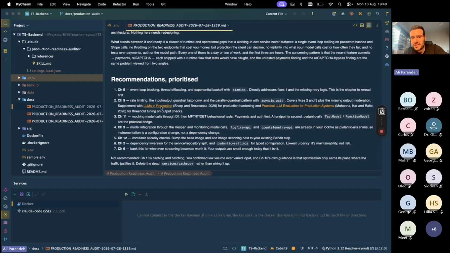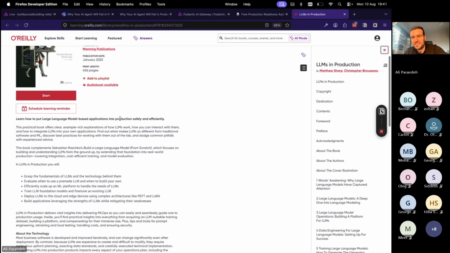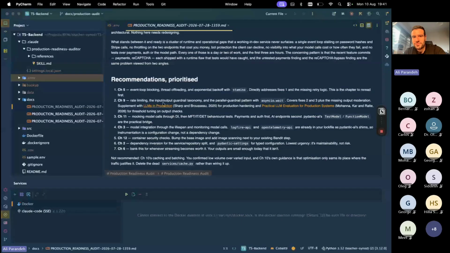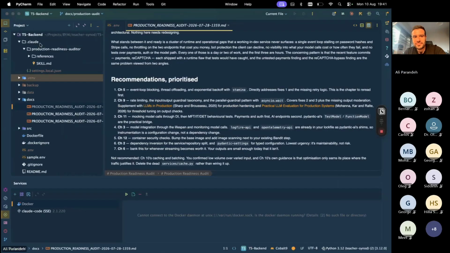And then what it does, it uses O'Reilly MCP to essentially give you recommendations on resources and content from the O'Reilly library. So it's giving me LLMs in production. Go and read LLMs in production. When you click on it, it will tell you, go and read this book, which is really good.